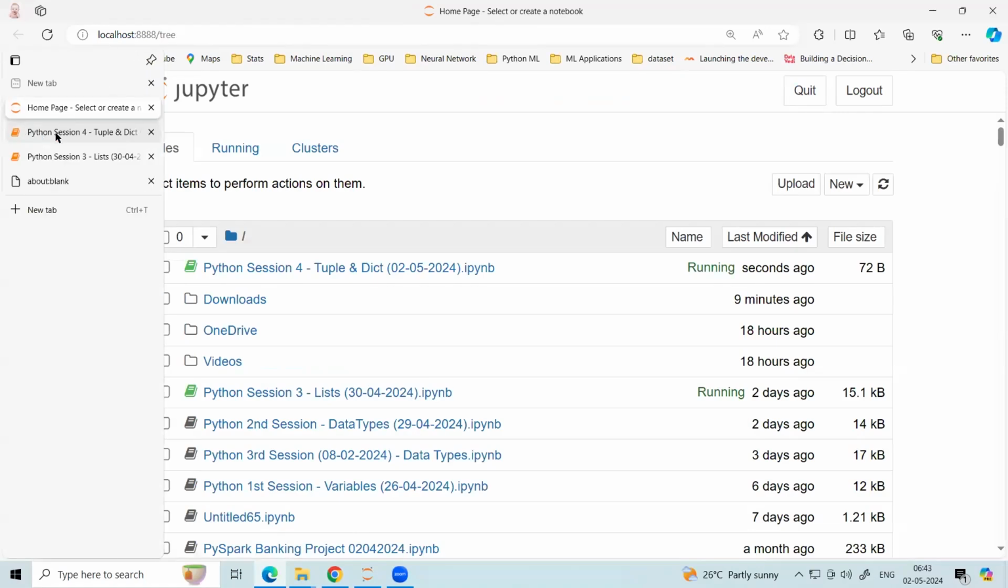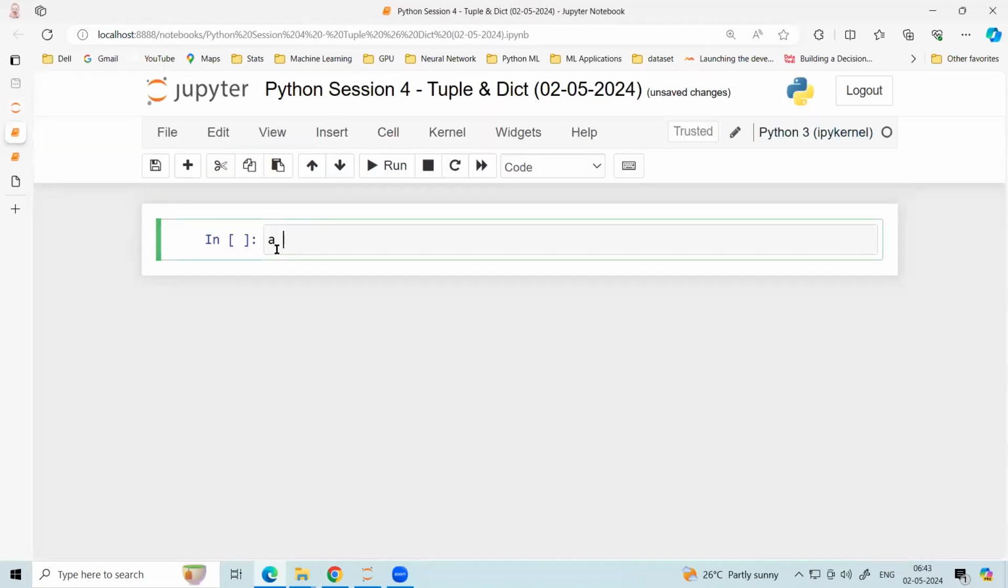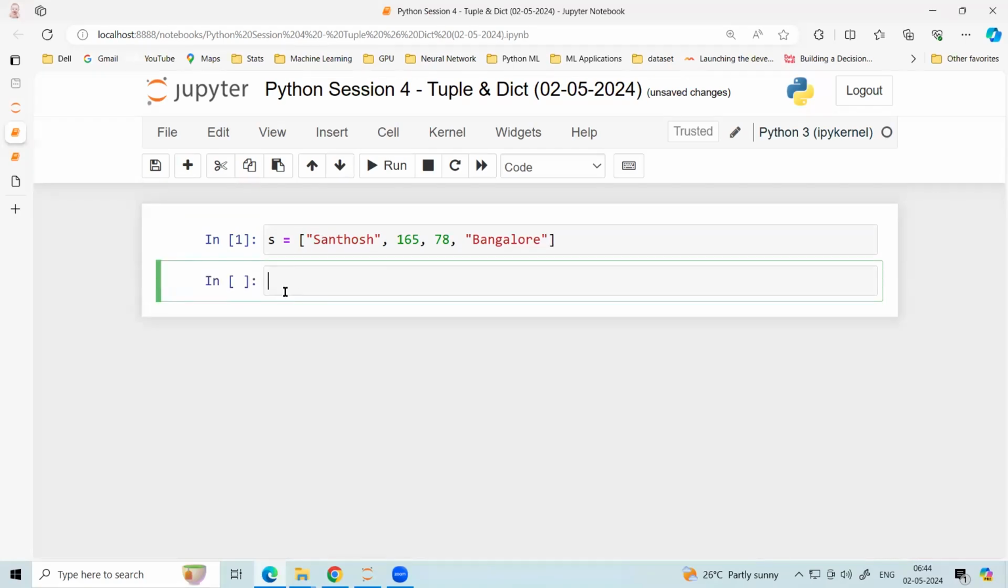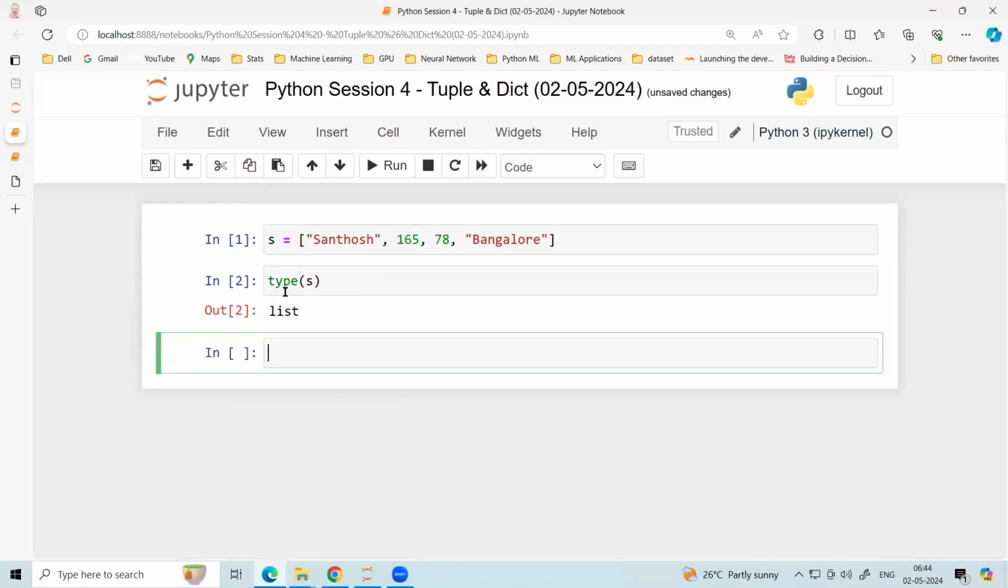Now, let me take an example. S equal to Santosh. Maybe this is my height. This is my weight. This is my phone number. Or maybe this is my location. Right? Now we have this set of elements. Correct? Now if I go and see the type of it, I'll clearly get that it is a list, right?